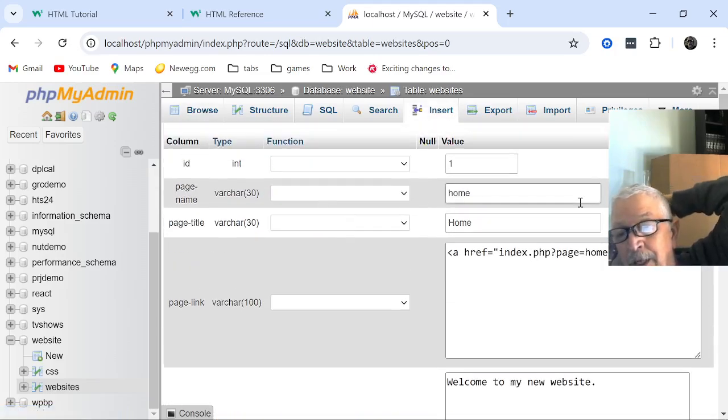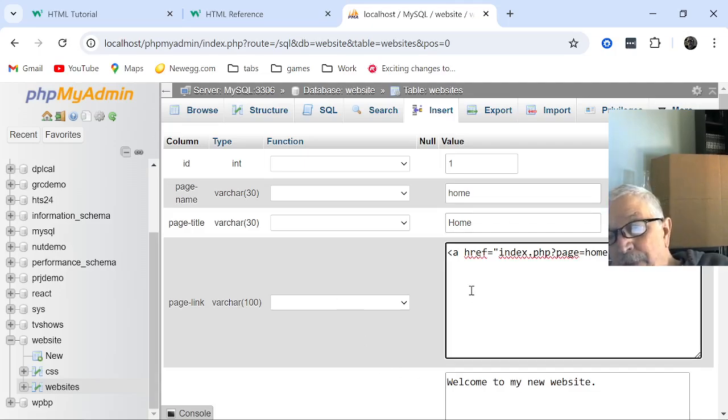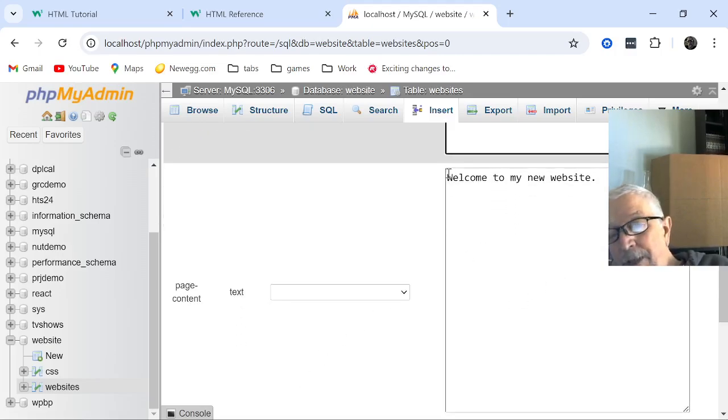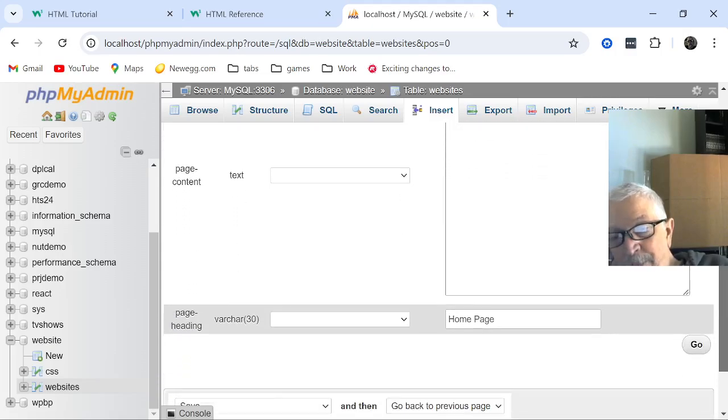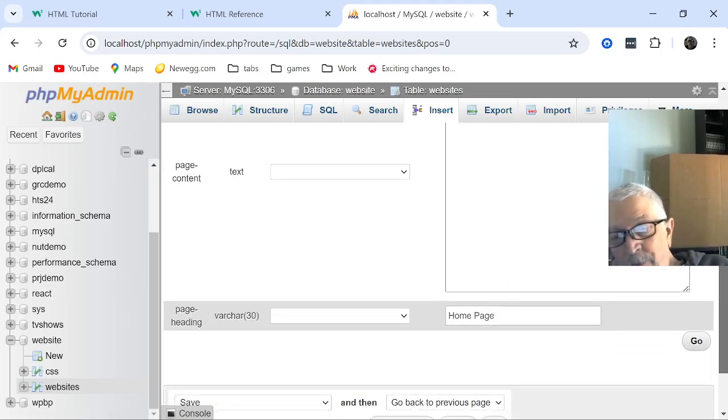And if I click on edit, it'll let me see all these preset fields that I put in here to make this work. And so we have a page title, which is a variable character of 30 maximum characters, and that just has the word home in it. We have a page link, which I set up to contain all the information required to make it be a link to where it goes on to get to that page. And then we have the page content, which is welcome to my new website, which I typed into there. And this is a text field, and consequently that could be like multiple paragraphs, so you're free to put in whatever you need.